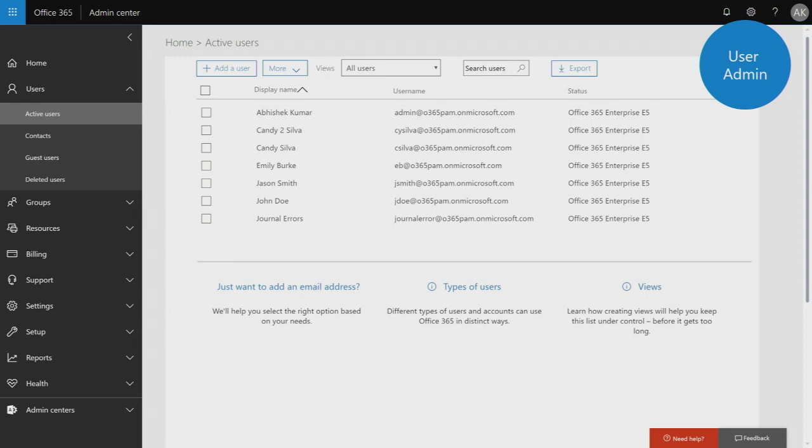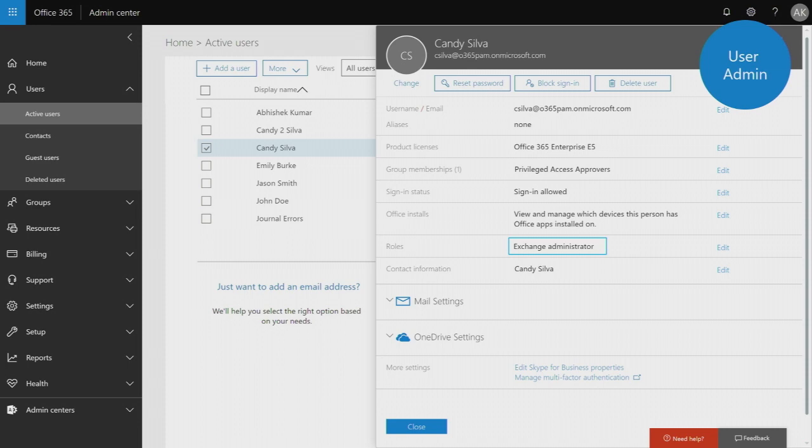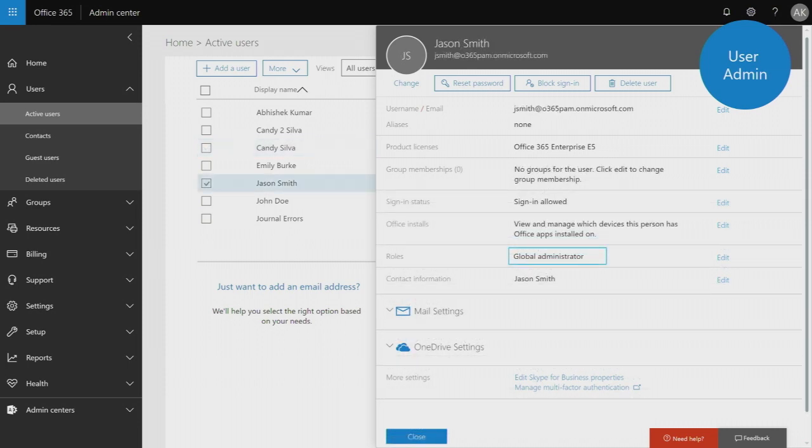So traditional RBAC, this is Microsoft 365 Admin Center. Traditional RBAC allows you to create users and assign them a specific role. So here you can manage roles for users. As you can see, Candy here, she's Exchange administrator, and Jason has global admin permissions.